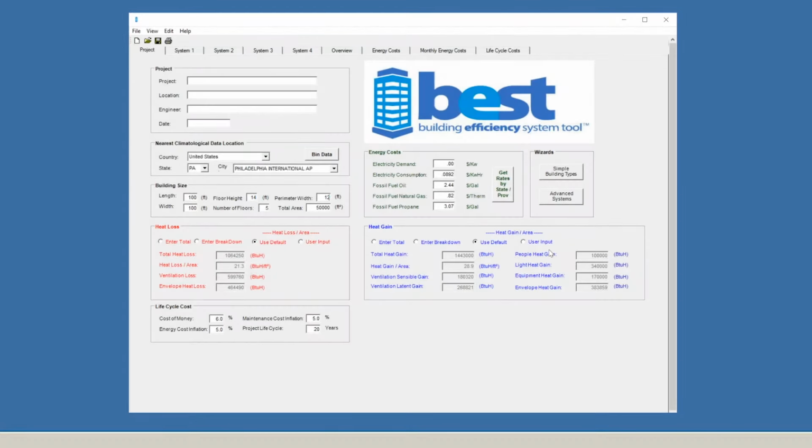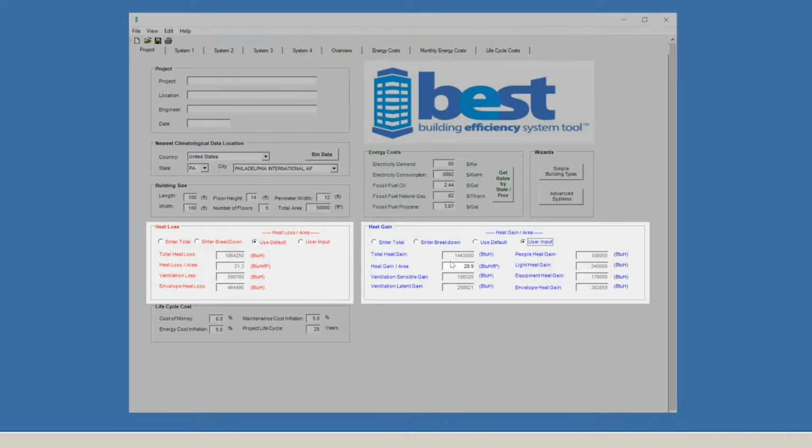For our example, we've entered default values for nearly every parameter. If you don't want to use the defaults, they're easy to override. For example, you can see here the default value for loads in the heat loss and heat gain boxes. Let's override them and put 25 as the value for cooling. The calculations will adjust accordingly.